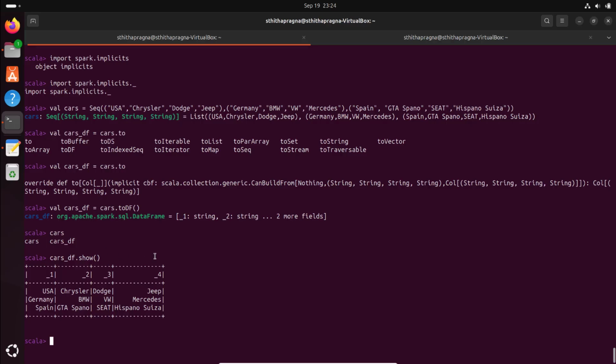So what did we do here? We imported Spark implicits for our conversions. Then we created a sequence of tuples. Whenever you see open and close braces, these are tuples, each representing cars from a country. Then we converted the sequence to a data frame. Then finally we displayed it using show. Pretty cool, right? I know. So that's in a nutshell what we did.